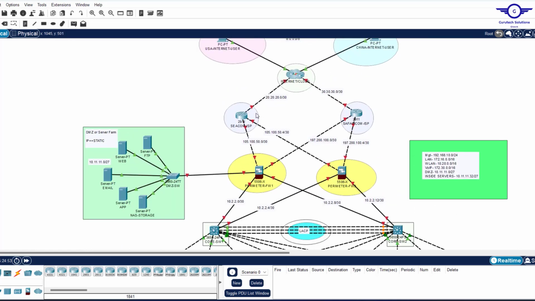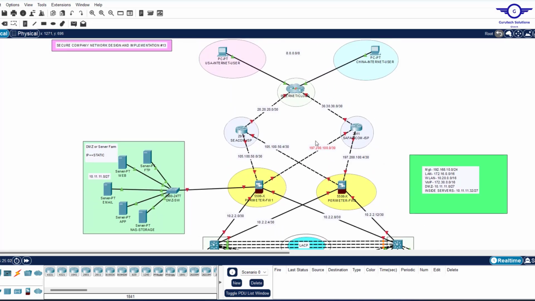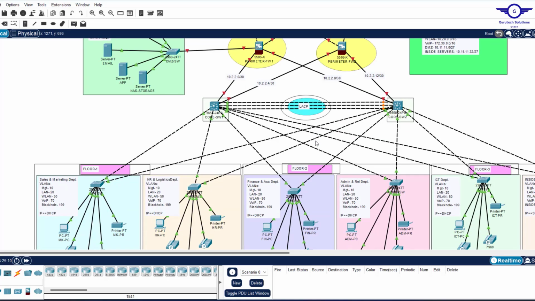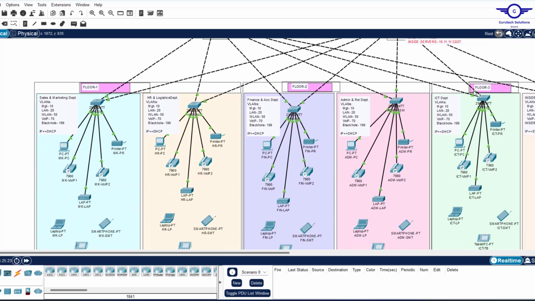Okay, guys, so I've done IP addressing. Actually, I've just given the comments on the topology. As you can see, I've given a comment between the devices on what IP addresses will be used between them, and for the general purposes like management, LAN, WLAN, VoIP, DMZ, inside servers, they have their IP addresses here. Okay, so I'll just try to copy this and paste it for each department.